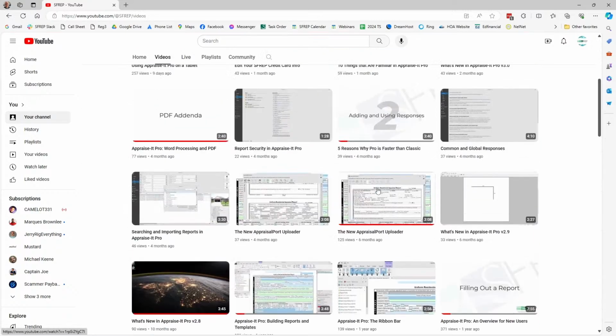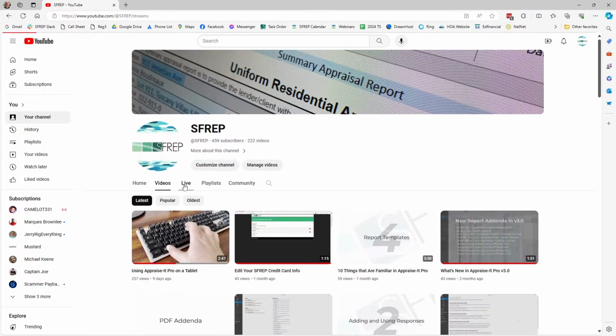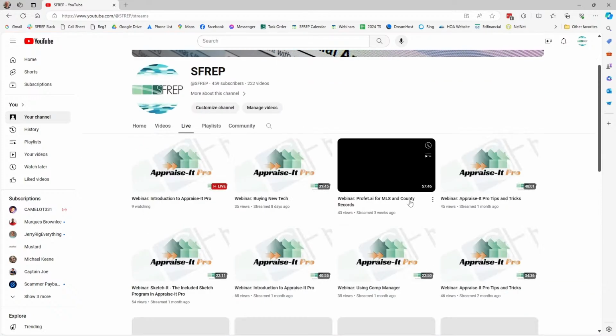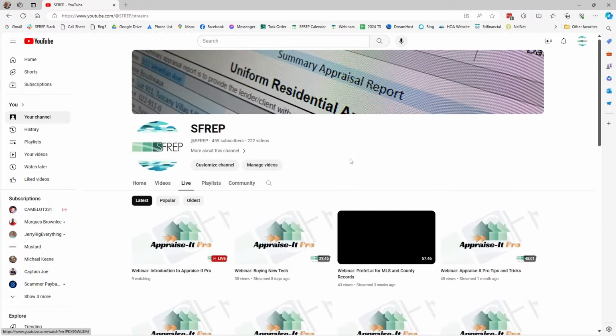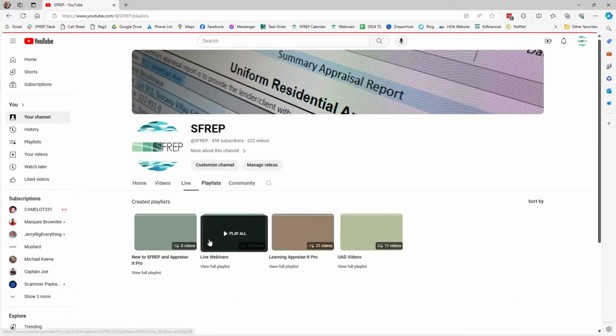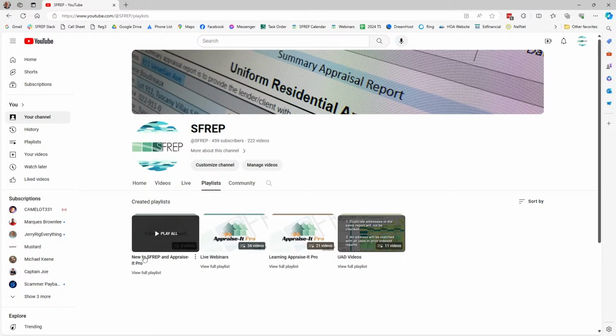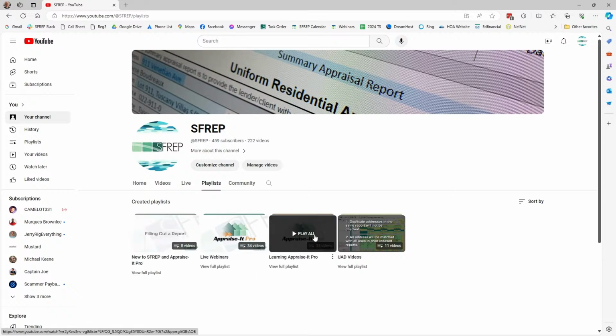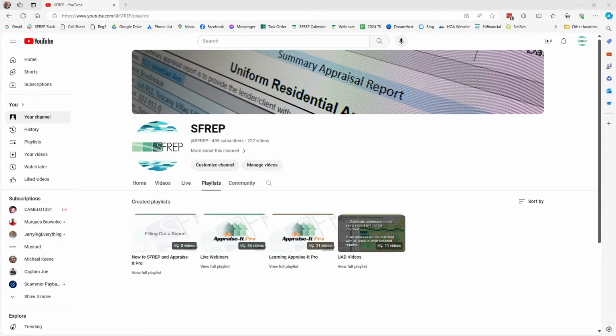There they all are. If you want to rewatch webinars, you can come over here into live, and that's where all those are going to be. And then playlists: we do have a playlist for new to SFREP and Appraise-It Pro, or we also have a playlist for learning Appraise-It Pro as well. And you can watch all those videos. We like to use YouTube because everybody knows how to use YouTube. It is not anything that is hard to do. Everybody knows how it works.